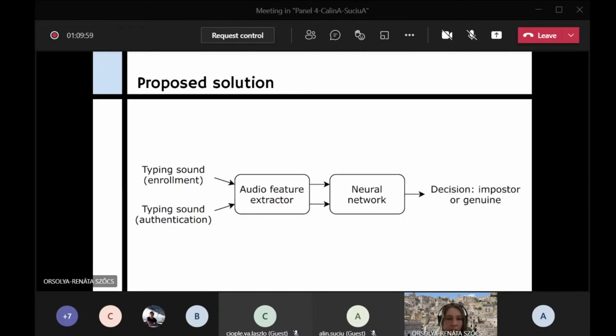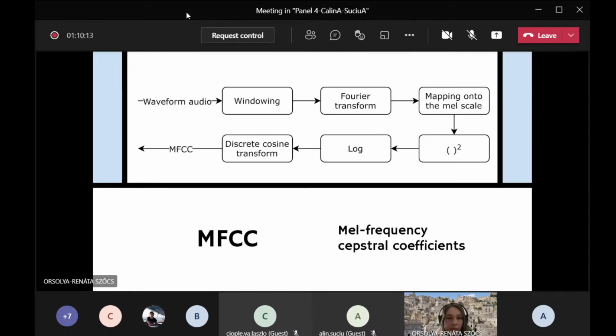My solution has two parts. First, I have an audio feature extractor that deals with a meaningful representation of the audio, and then I have a neural network that actually makes the decision. As for the audio representation, I chose mel-frequency cepstral coefficients, because these are commonly used in all the related work and also in speech recognition.